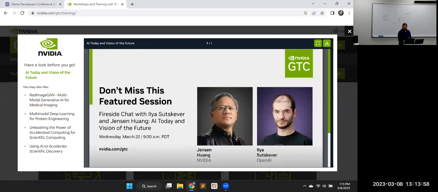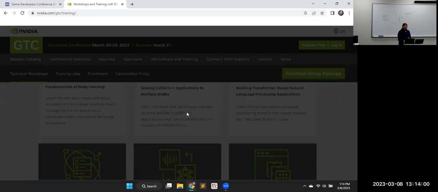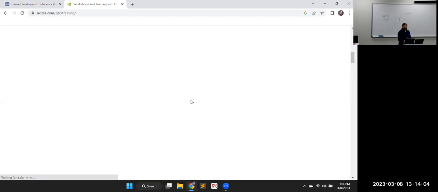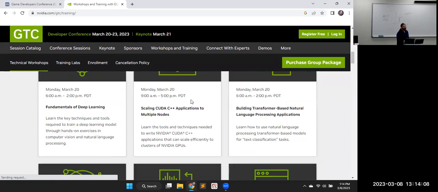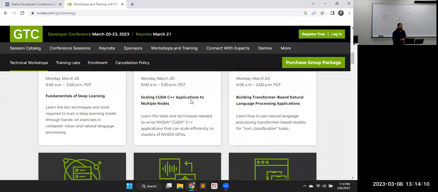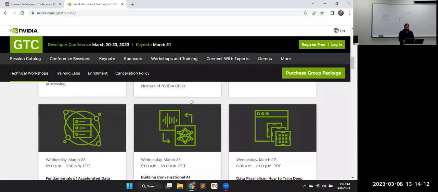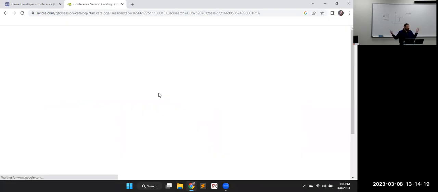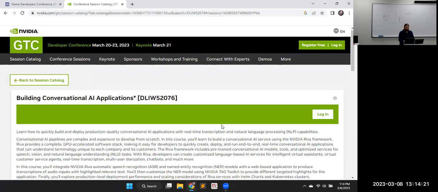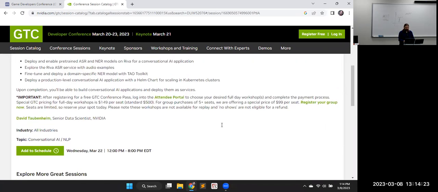Close the ad there. Should I have not closed that? Maybe I should have read to see if there was a button I needed to click. The screen grayed out when I closed it. That was odd. They have this conference on building conversational AI applications. That's a big deal coming up. So it's an 8-hour session.